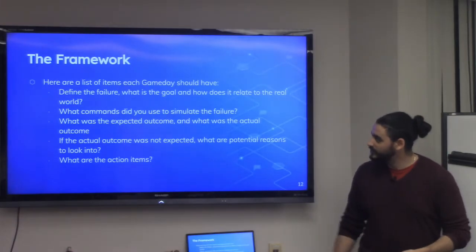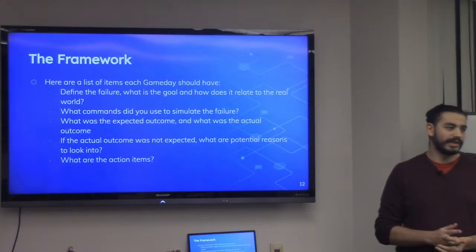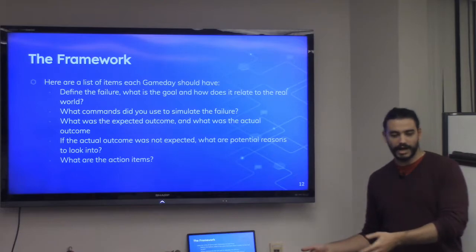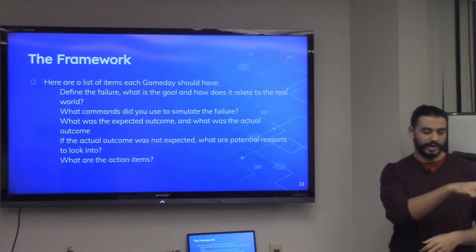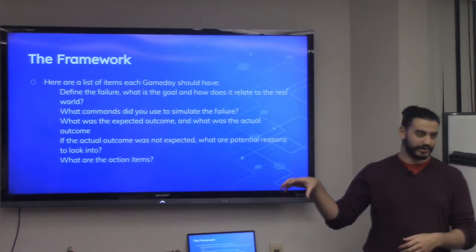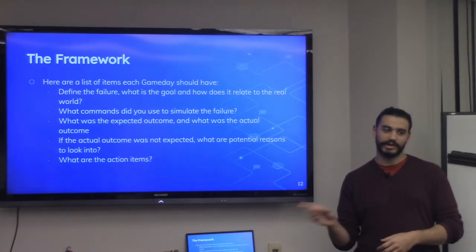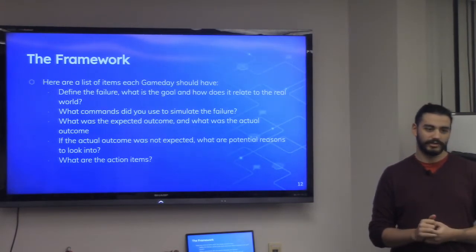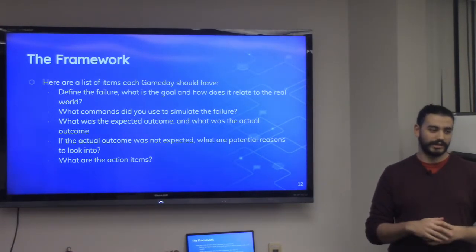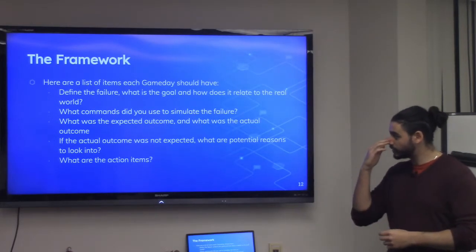So this is the framework that we use at Datadog. You define the failure, and what the goal of it was. Let's say you put in a new feature for your web server so that if one pod goes down, all the other servers are told the server is down and not to send anything to it anymore. This is a possible solution to a server going down. That would be the goal, that would be defining the failure: we're going to take down a server, and that's what should happen.